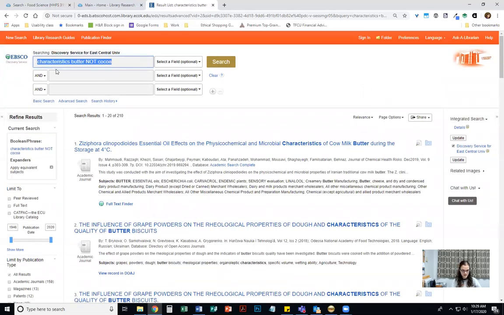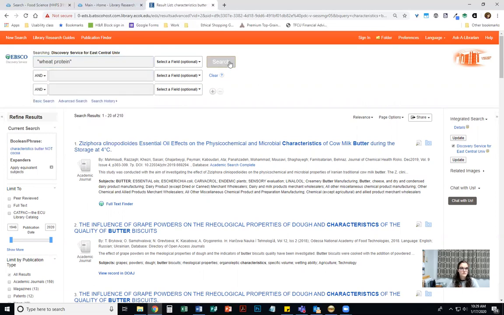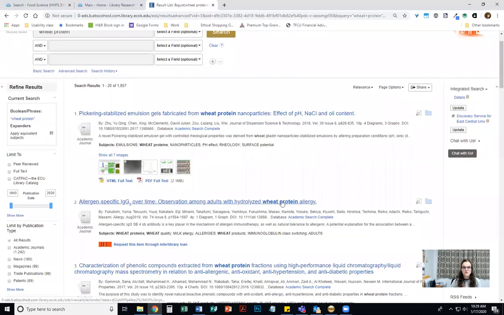Another neat trick is to use quotation marks. So let's say I have a phrase that's 2 words or 3 words that I want to search. For example, cocoa butter, you could search that as a phrase, or in this case, wheat protein. If I want to search that as if it was 1 word, not wheat and protein, but just wheat protein, I can put that in quotation marks, and you can see all of these results. Wheat protein appears together and not in 2 separate areas of the article.